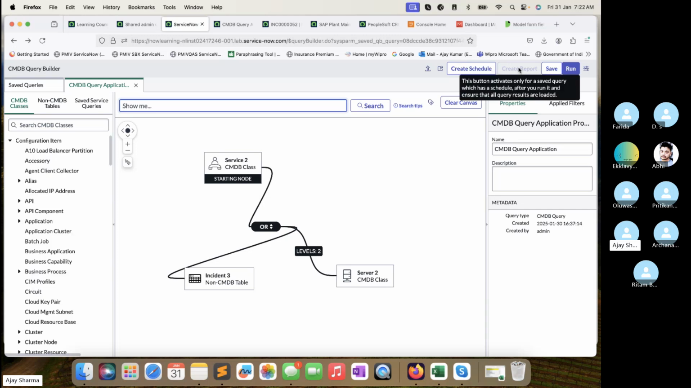You can see the create report option, but that will activate only once you have the schedule activated for this particular reporting, right? So once the schedule is done, you can create a report, and then you can utilize this report in a dashboard as well. You can also extract it and import this particular query as well. And the same type of query, if you remember, I just mentioned, you can also use in the CMDB groups, right? So that is the use of the CMDB query builder basically. I hope it's clarified to everyone. Any questions on that one?